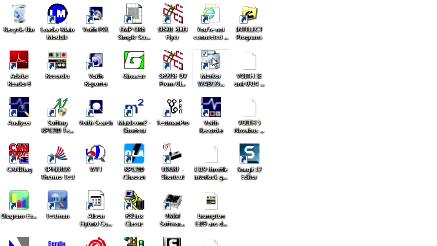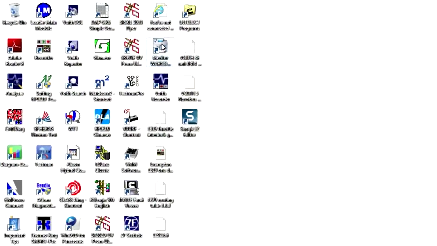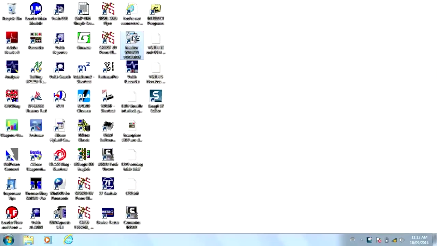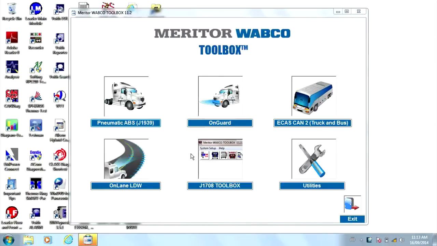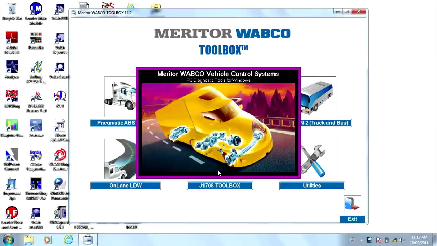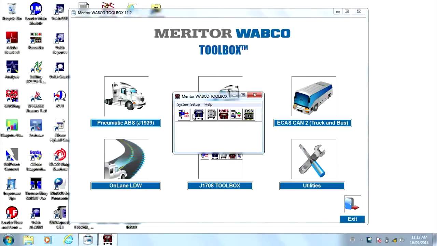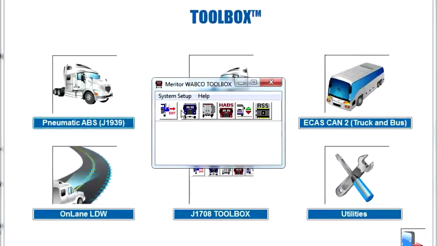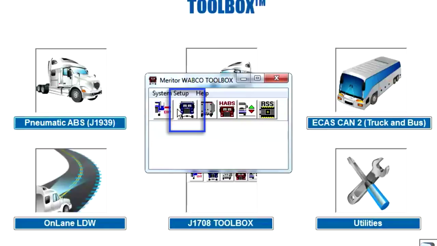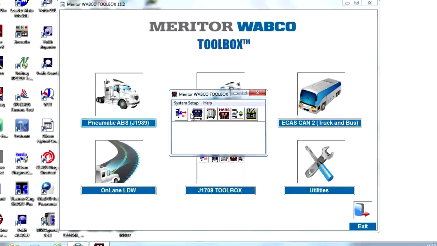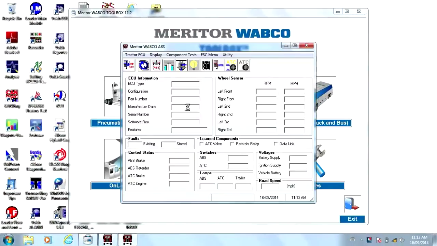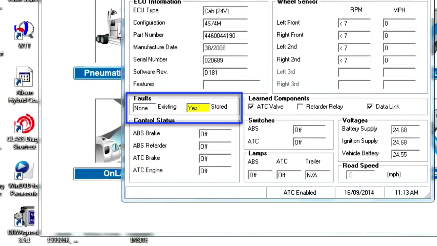To begin, select the Wabco Toolbox icon on the diagnostic laptop. From the main menu, select J1708 Toolbox. Now select the Connect button by clicking on the truck icon. When the connection is established, all fields will populate with the relevant data. Notice under the faults heading that there are no existing faults, but there are stored faults for this vehicle.